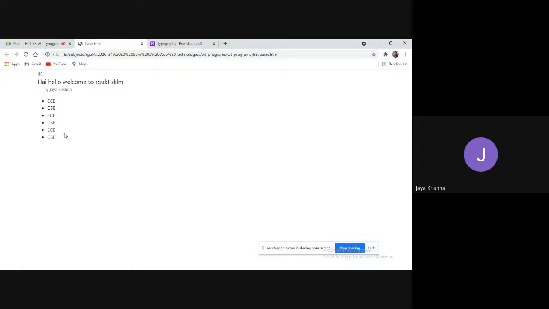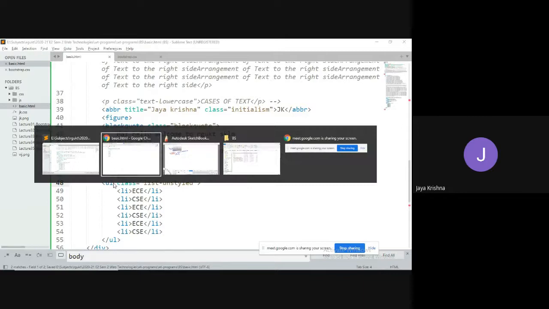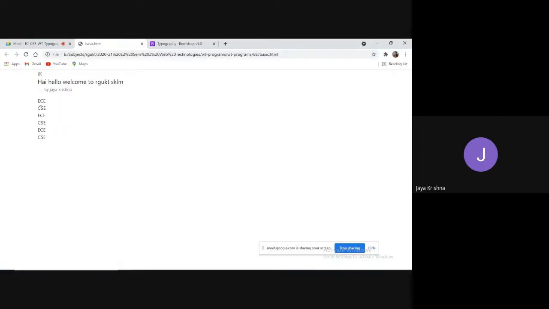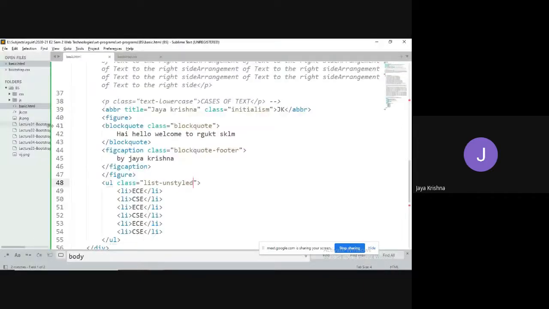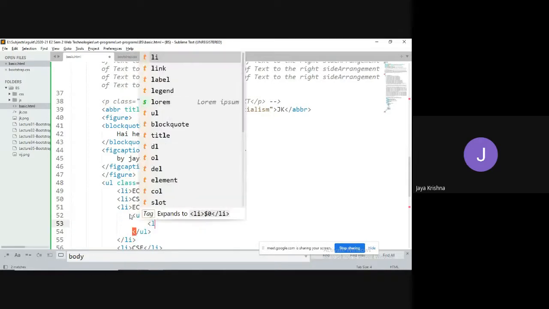They look like some kind of bullets. If you don't want that kind of style, then I can go for unstyled. There is a predefined class called list-unstyled. It is going to automatically remove those bullet symbols prefixed to every list item. So guys, for example, I'm writing once again one more list in the li tag. Is it applied to this one? Observe.